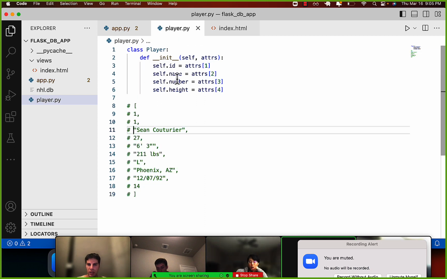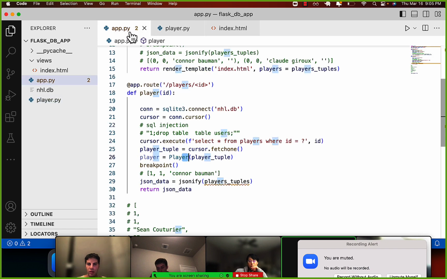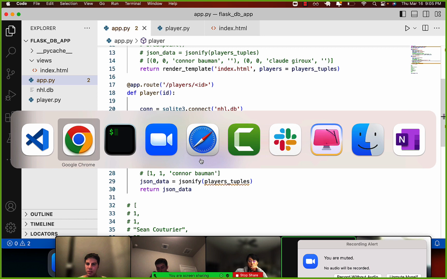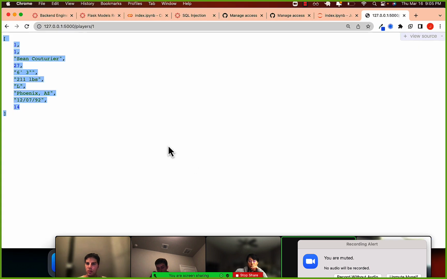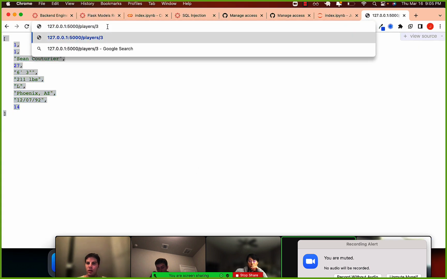So we pass through this data, and we'll say, okay, let's assign this attribute equal to the ID. Assign this equal to the name. Assign this equal to the number. That will come back here, and we'll now have this instance. All right, so let's try this. So we'll do players, let's do players 3.